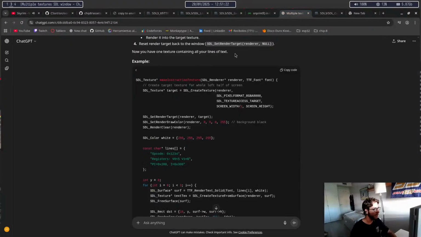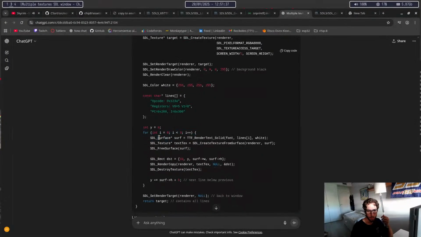So you're telling me that I have to create a target, which is going to become the render target. Okay, then I clear the background in black. Then I'm painting white into white 0.